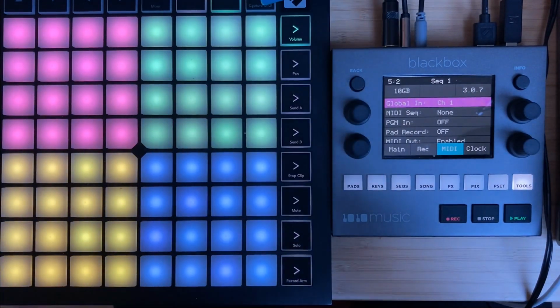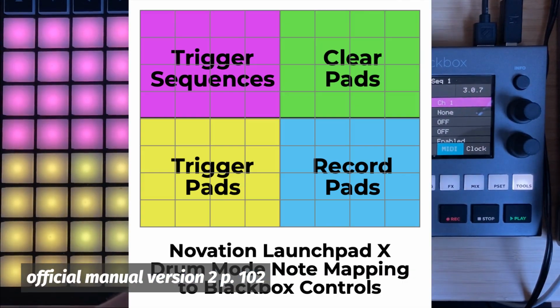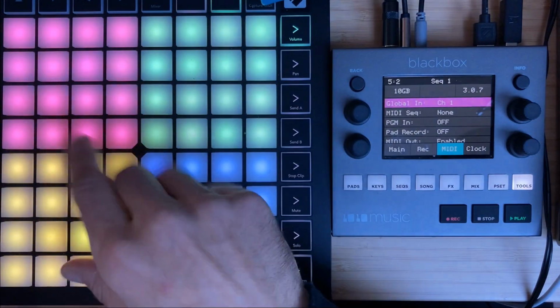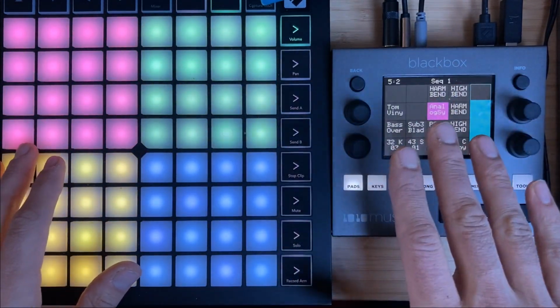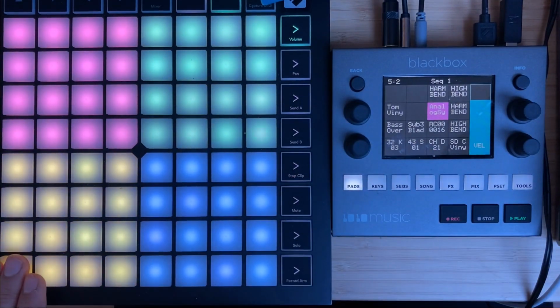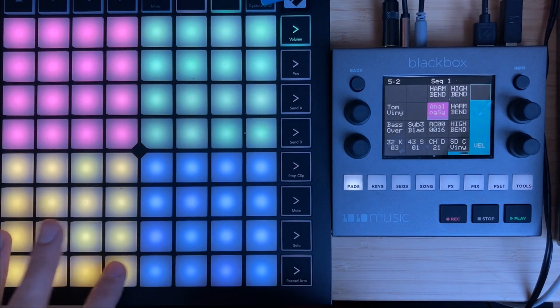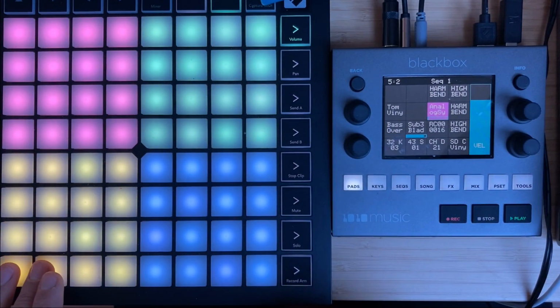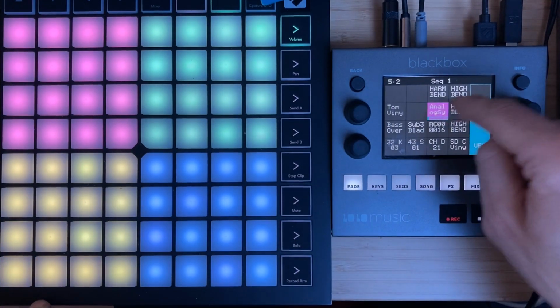I'm going to show you a little image from the manual. There it is. So these notes correspond to these things on the Blackbox. Let me just show you. So this one, of course, okay, there's just one weird thing. You see, when I do the bass note, I get this one trigger as well.